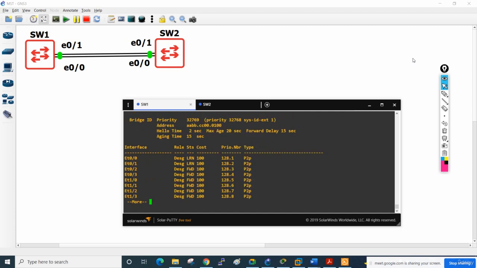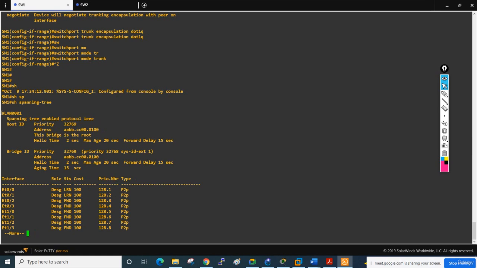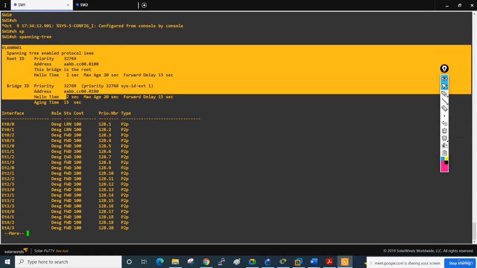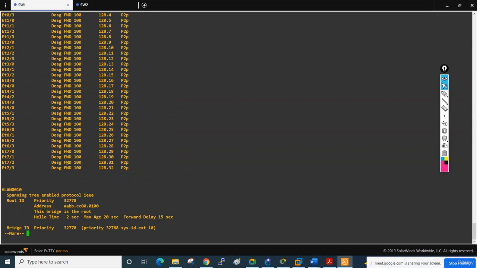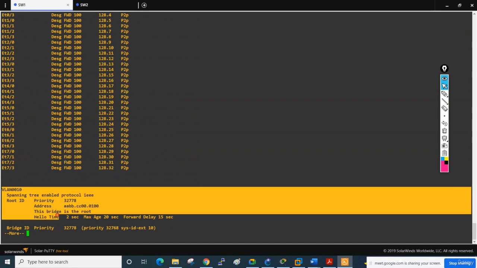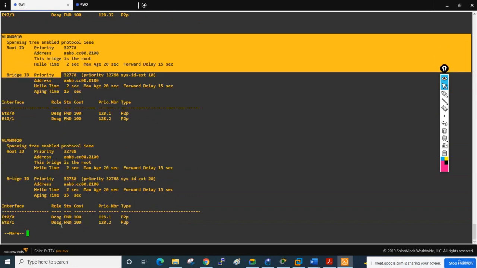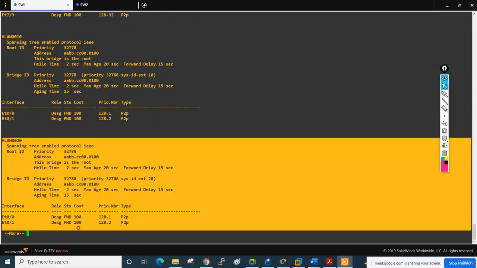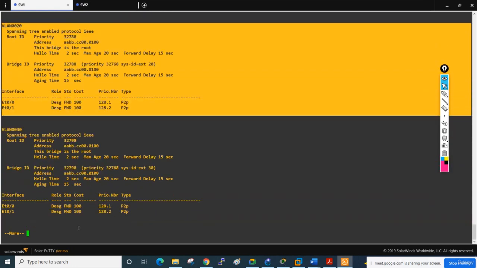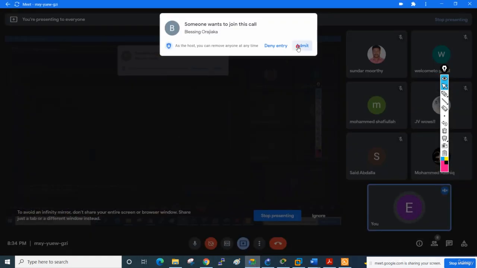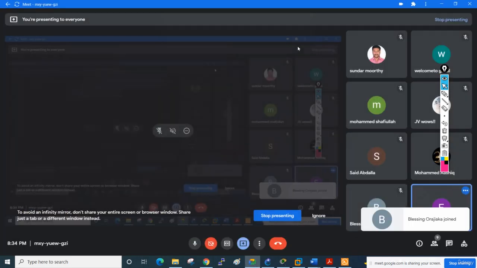Press enter, and let me make this big. If you see, this is VLAN 1. And if we go like this, this calculation is for VLAN 10. And this is for VLAN 20. And if we go like this, we will have VLAN 30, VLAN 50. All VLANs we will have.